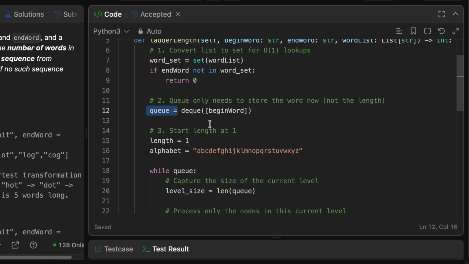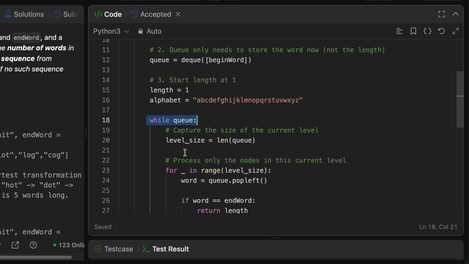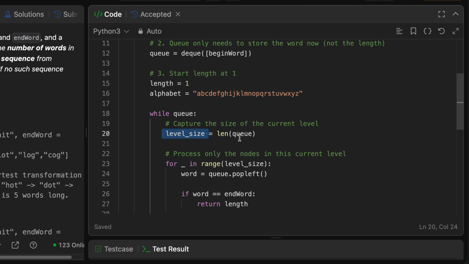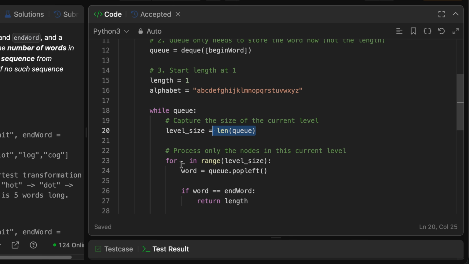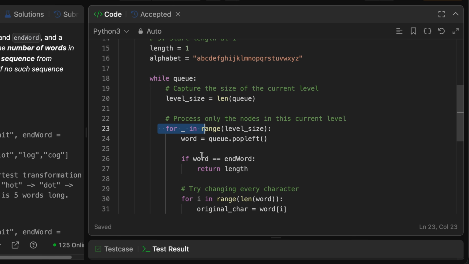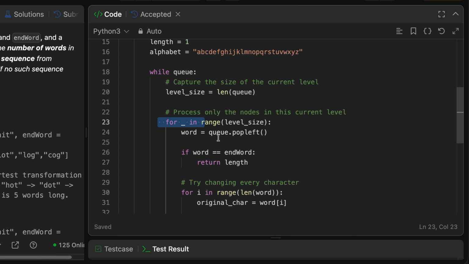Now here we are creating the queue and we are placing the begin word inside of the queue. And the current length or the current level is 1. And then here we have the alphabet string. From this string, we are going to take the characters and create new words by replacing them. And now our BFS starts. So first of all, we are capturing the level size because that's what we are going to run the for loop on. So we are taking the length of the queue and then we are going to run a for loop on this length. So we are going to process all the elements or all the nodes that are currently present in the current level.